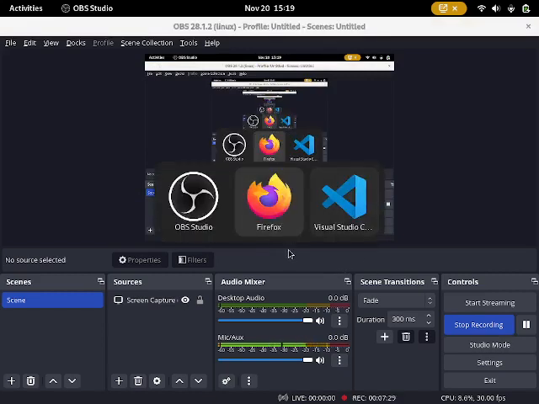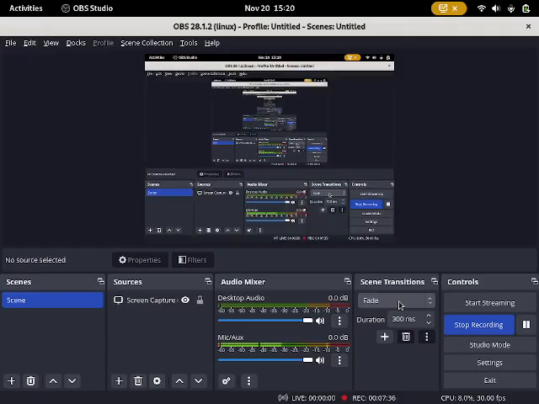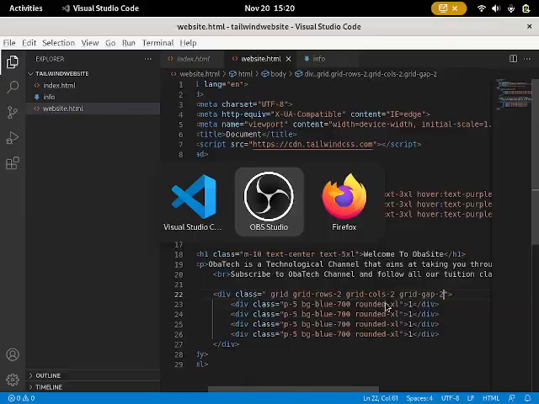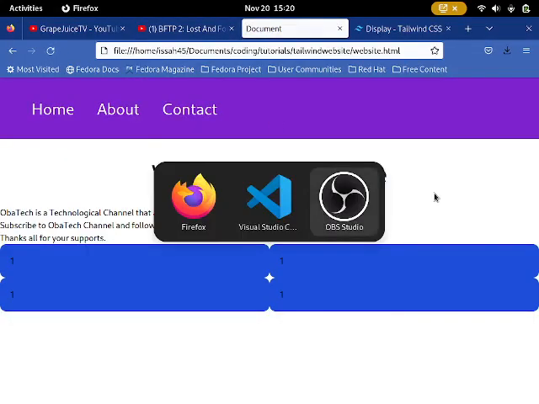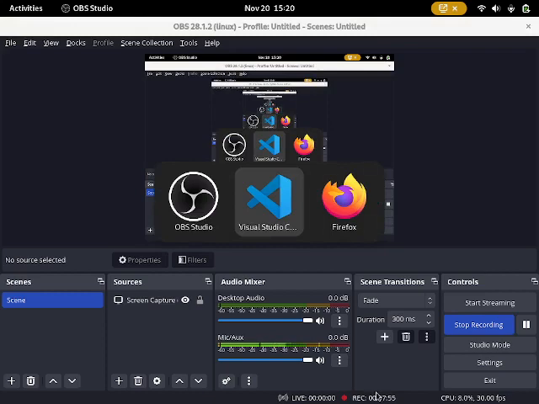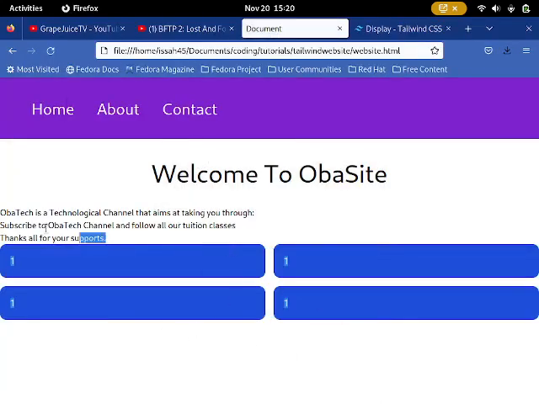Let's just add a bit of margin between all of them. Let's say M5, for example. So actually, instead of adding margin, I'm just gonna write grid gap 2. I'm gonna say gap 4. So now it has a gap.